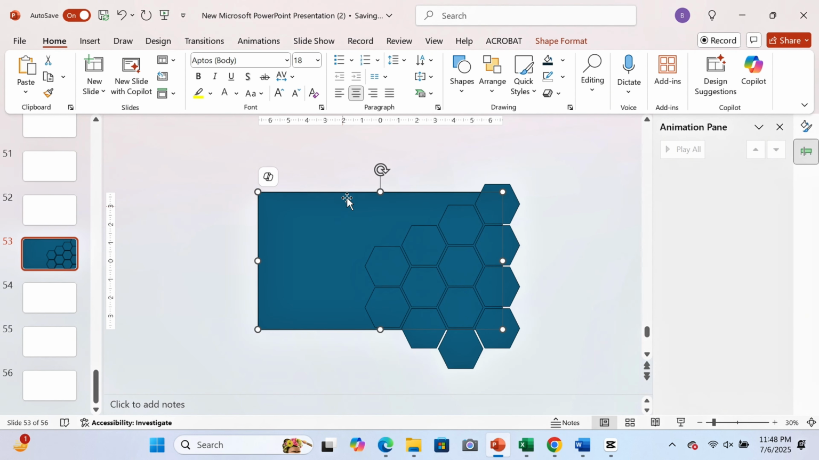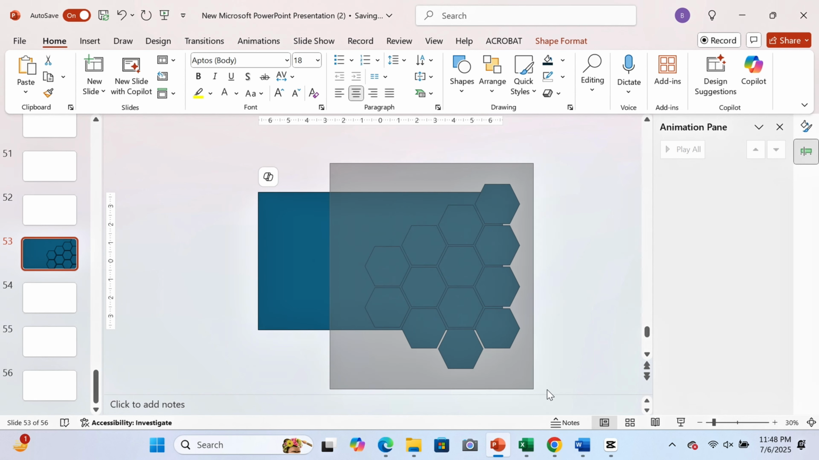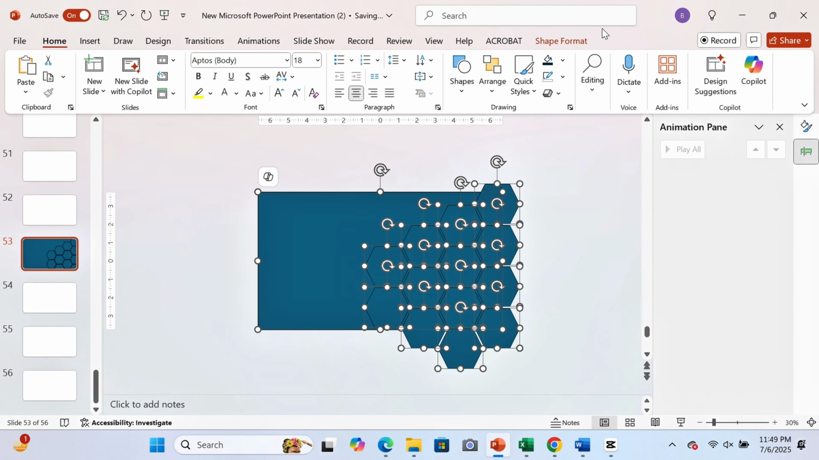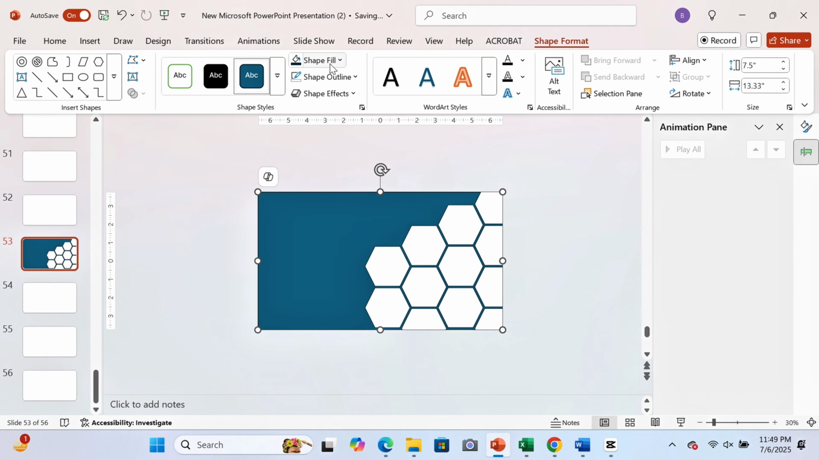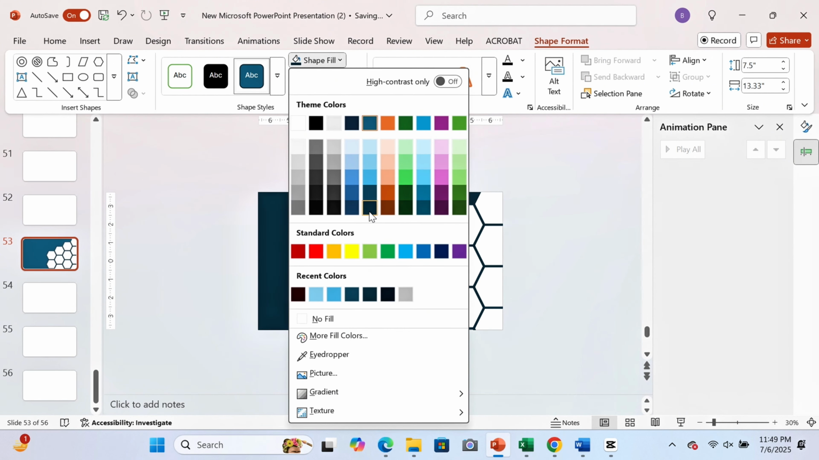Now firstly we will select the rectangle and then the hexagons. We will go to Shape Format and in Merge Shapes select Subtract. Now we will change the shape fill to dark blue and we will remove the shape outline.